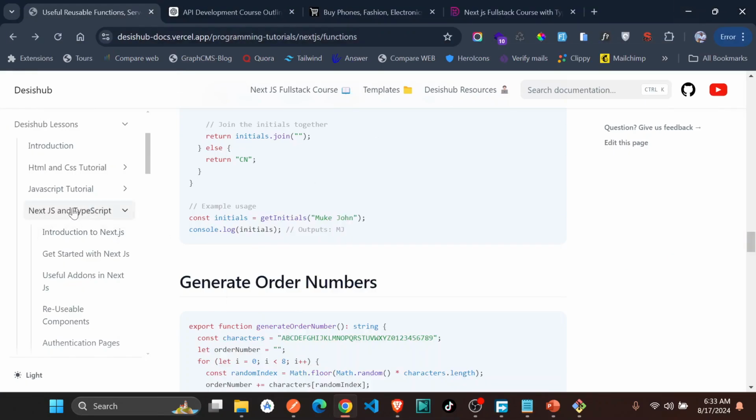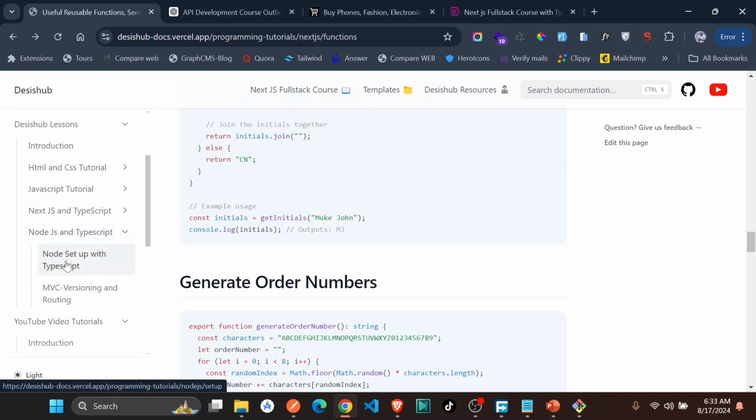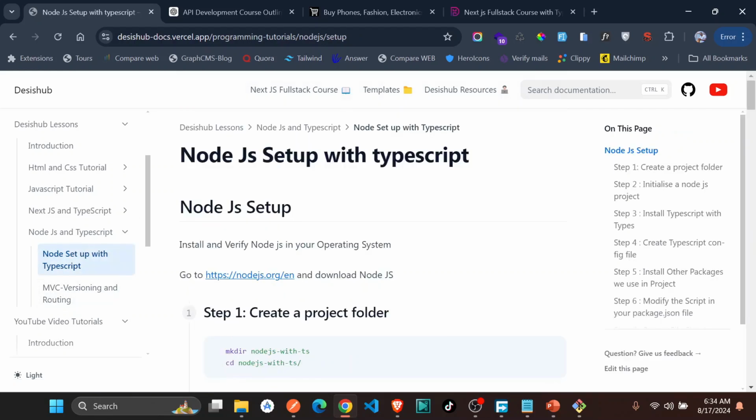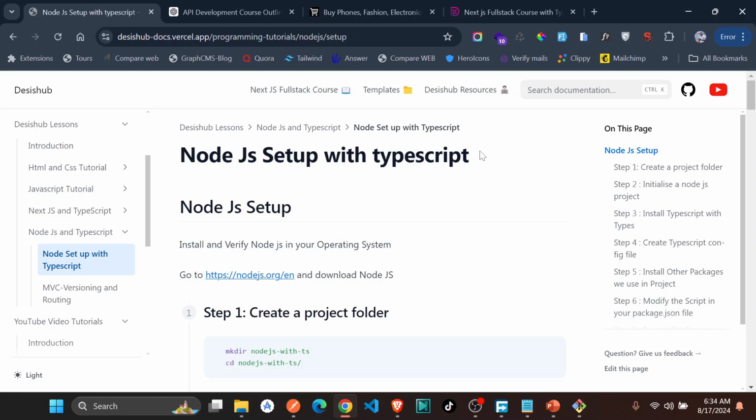Okay, so the first thing is to simply go onto this. You can see we have Next.js and TypeScript. Down here, you're going to see Node.js and TypeScript, so click on this one. The first one you're going to see is Node setup with TypeScript, and then there is MVC versioning, and I will be adding more things as we move on. So the first one is Node.js setup with TypeScript. This is going to be our first module, or our first lesson.